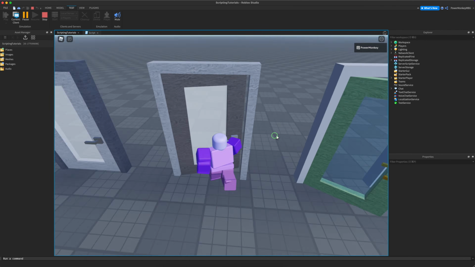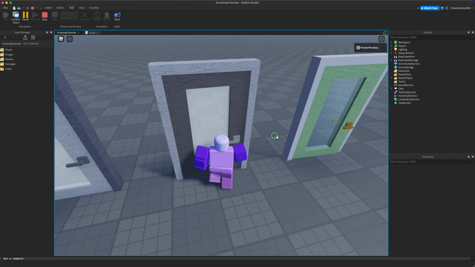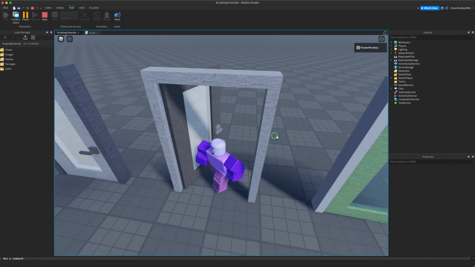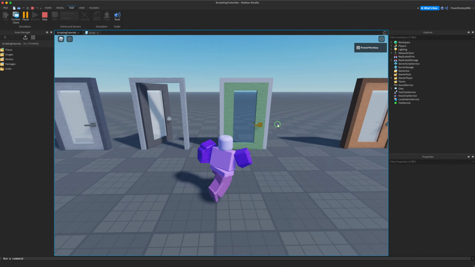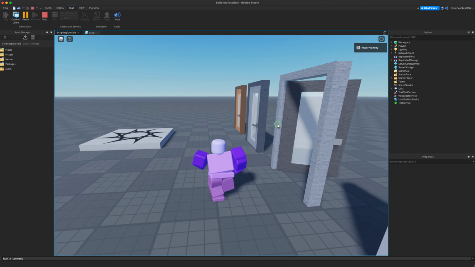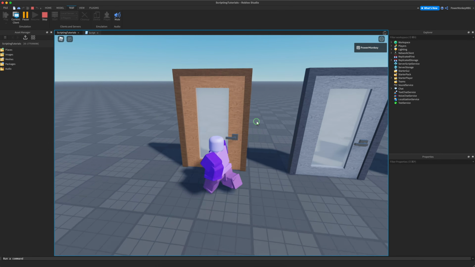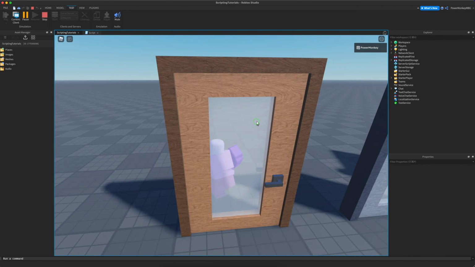So that is our doors. So as you can see, this one, it will stay open. There we go. And this one closes itself. There we go. And then if you click this one, you can walk through it. And then this one, you can just walk through it all the time.